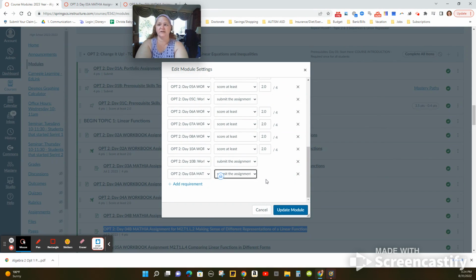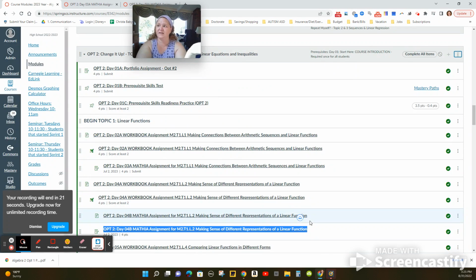The reason I want to say submit the assignment is because if I put score at least, it's going to wait for me to score it before the student can move on. So if I have them doing multiple workspaces, or if I don't grade every single day, they're not going to be able to move on. But if they submit it, I know they've at least completed it over in Mathia. So most probably they got a 4 anyways. And then I'm going to update that.